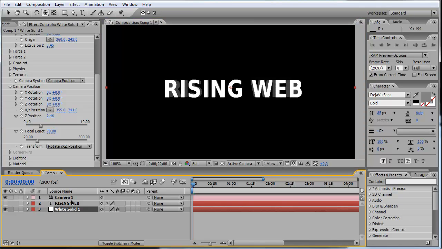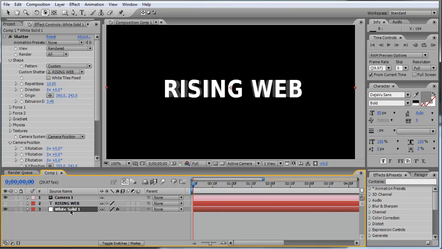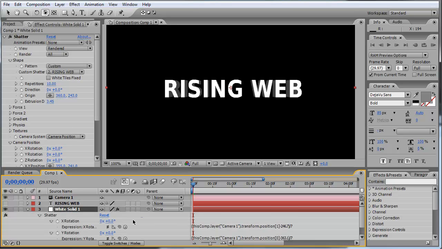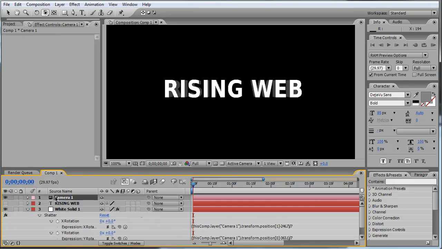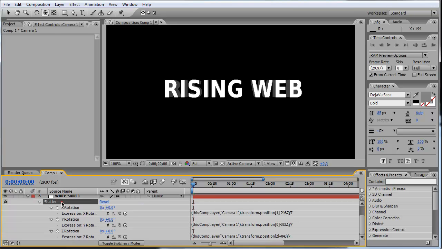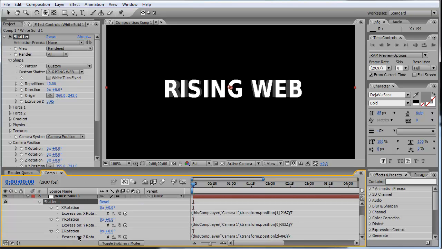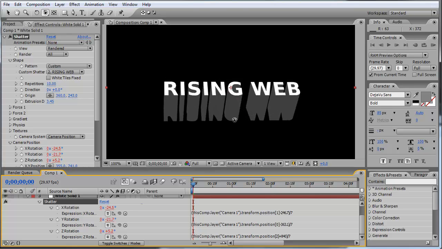So let me take that off. What I figured out we can do is use an expression. So let me pull this back up. What this is doing is it's tying your camera position to the rotation inside of Shatter. So if we turn this back on, you'll see it kind of works.